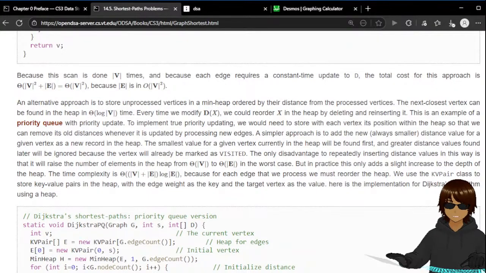An alternative approach is to store unprocessed vertices in a min heap ordered by their distance from the processed vertices. The next closest vertex can be found in the heap in theta log V time. Every time you modify dx, we could reorder x on the heap by deleting or reinserting it. This is an example of a priority queue with priority update. To implement priority updating, we would need to store with each vertex its position within the heap so that we can remove its old distances whenever it is updated by processing new edges.